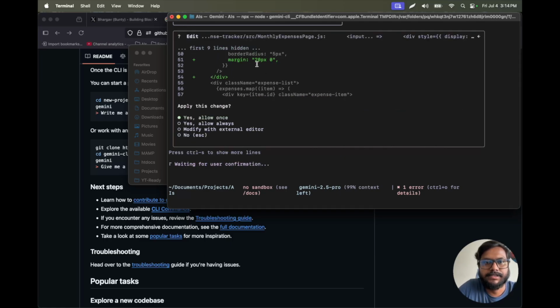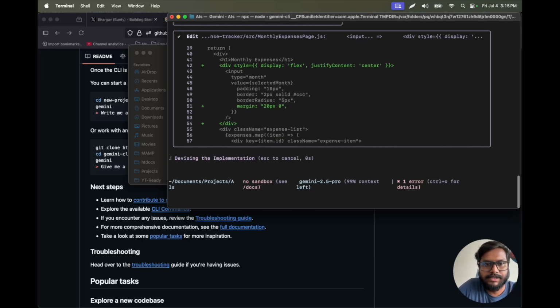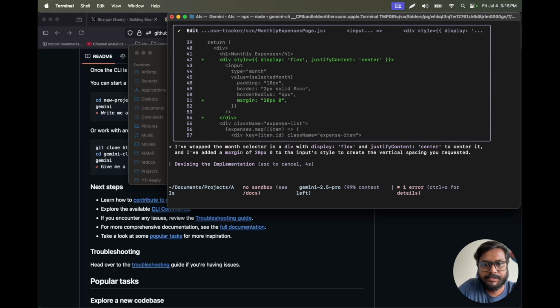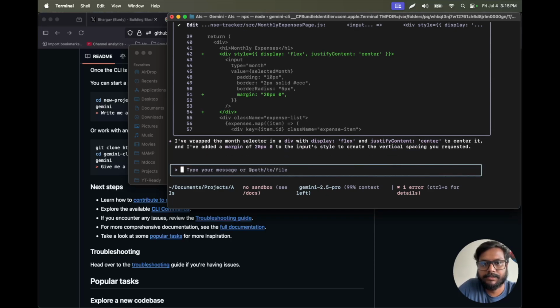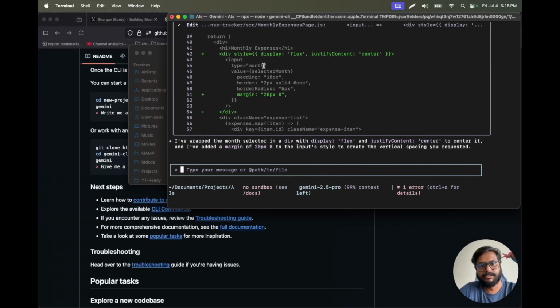So it has added the margin, but I'm not sure if it has added something to make it center align. So I'm gonna say yes. Okay, I have wrapped the month selector in div with display flex. Okay, it did what I asked. So it says yeah. Okay, let's try. Okay, it is now in the center. So basically, yeah, this is what the CLI does.